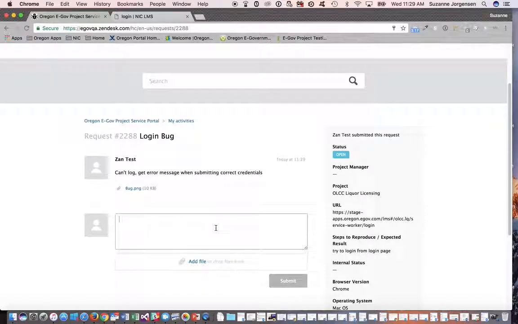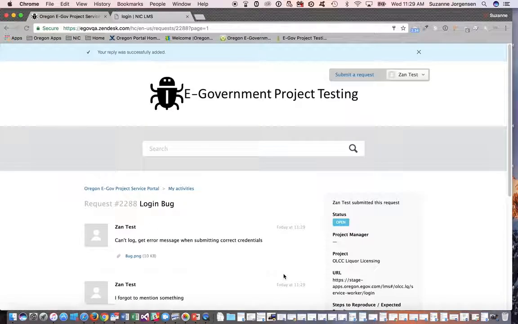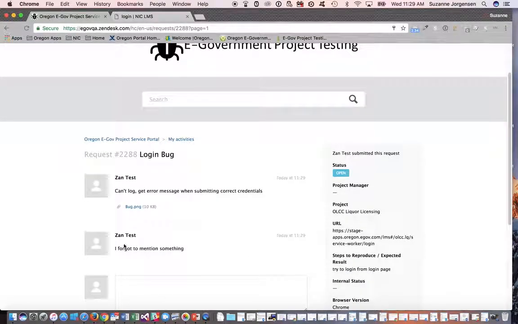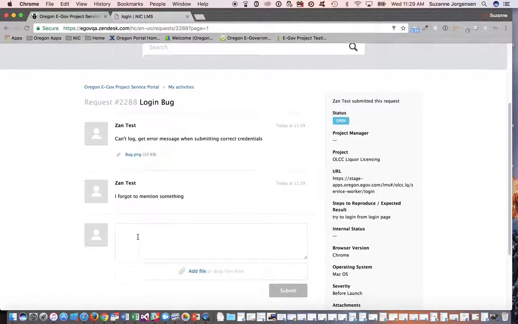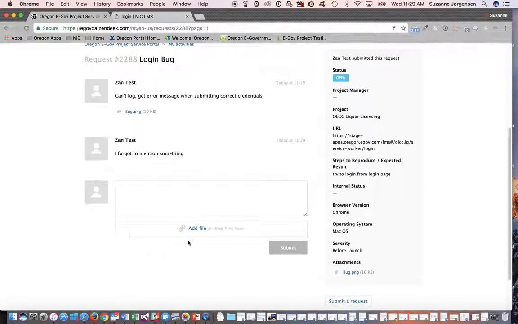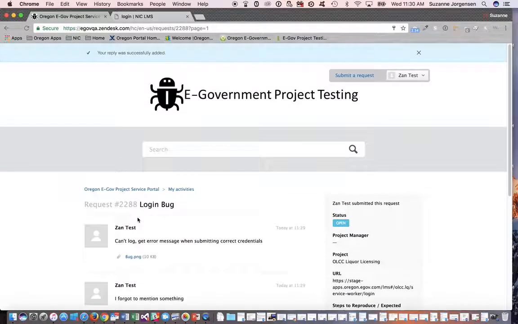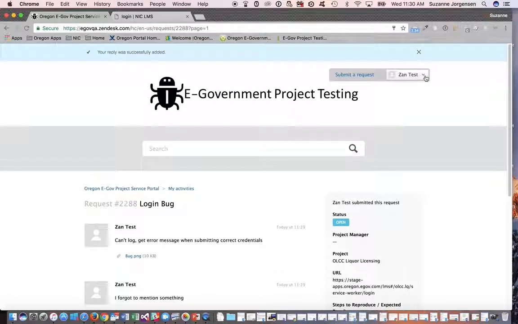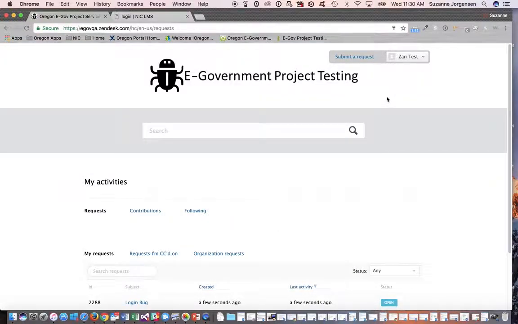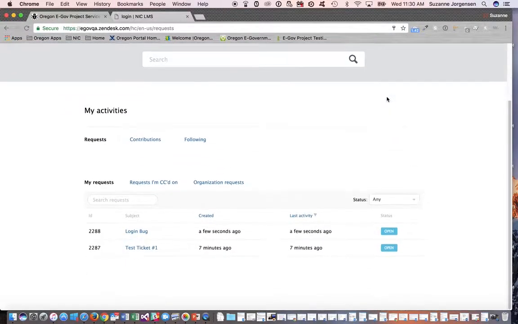Oh, hey, I forgot to mention ABCDE. You can add that here. Click Submit again. And now it appears in the history of your ticket. Now I can either click here to submit another request at the bottom, or I can go up here and say My Activities. This brings you to the My Activities page, and from here you can view all the other tickets.